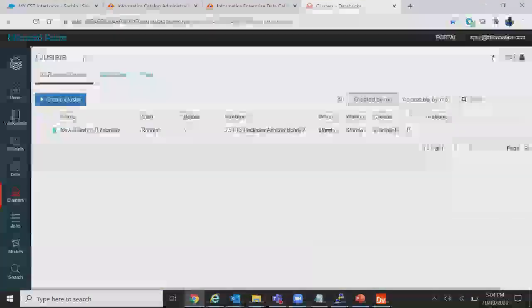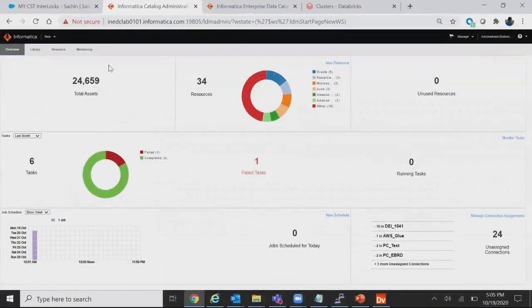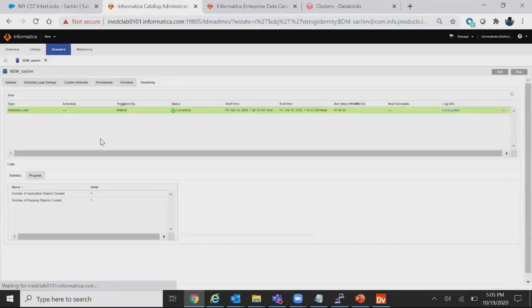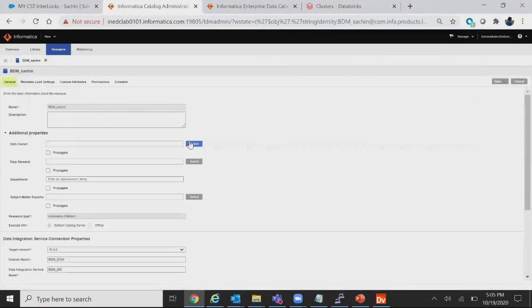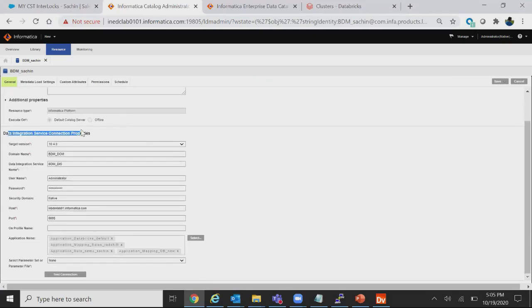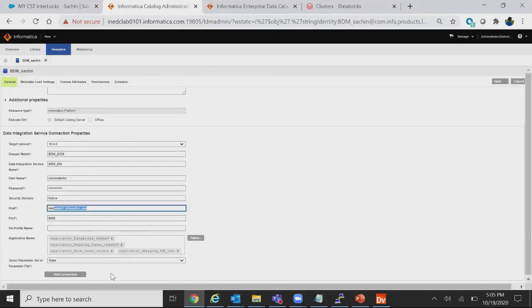Now we will move on to the Enterprise Data Catalog. So let's move to the resources which have already been scanned. I've provided all the details for that, right? So these are the BDM's details. Let's get into edit mode. Additional properties are not required. The resource type is Informatica Platform, and provide all these details. Where is the BDM, what is the username and password, what is the host, what is the port, and what is the application name.